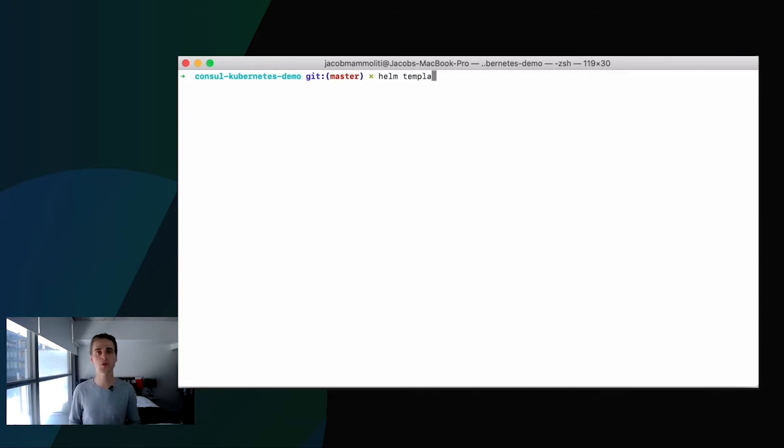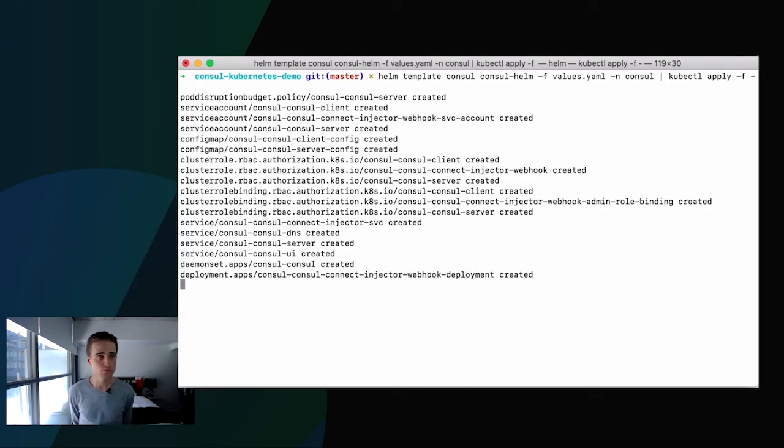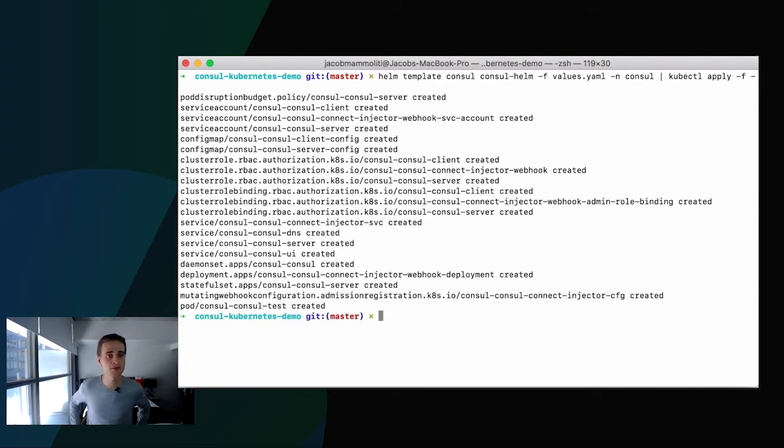So let's go ahead and clear this, and what we're going to do now is template out our Kubernetes deployment using Helm. What helm template does is it writes out all of the Kubernetes YAML for you into standard out. So what we'll do is pipe it to kubectl apply, which is going to deploy Consul for us in our Kubernetes cluster. So we'll give that a few seconds, and we should see everything get deployed. We can now see stuff like service accounts, config maps, and everything else related to Consul getting deployed in our consul namespace. So it looks like everything got created successfully.